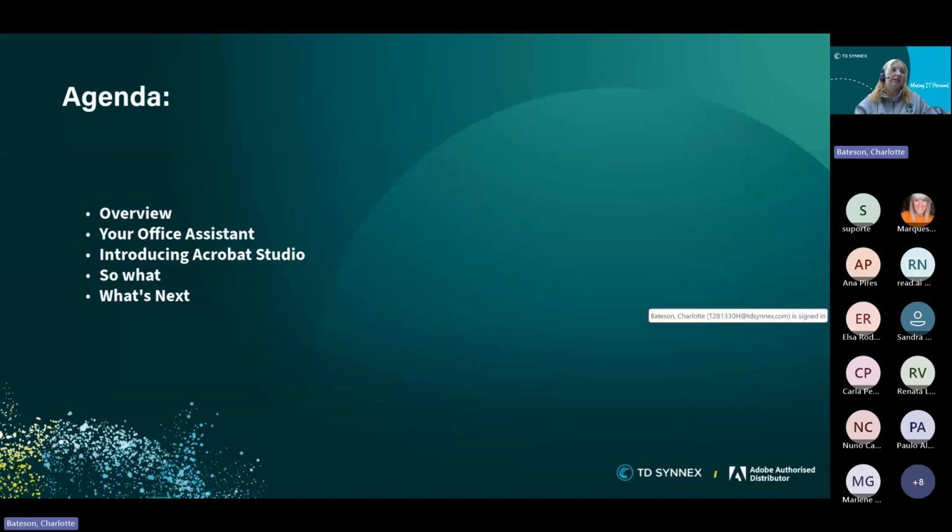So what we're going to look at is an overview, then a bit of a deep dive into your Office Assistant, introducing Acrobat Studio, and then a couple of questions for you. So what and what's next? They might not make sense now, but they will when we get to that part of the presentation.